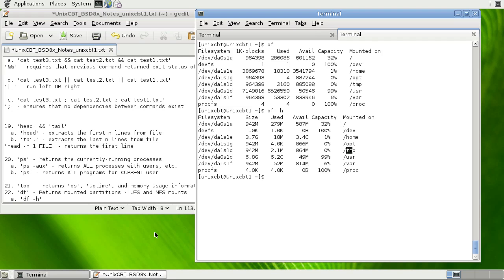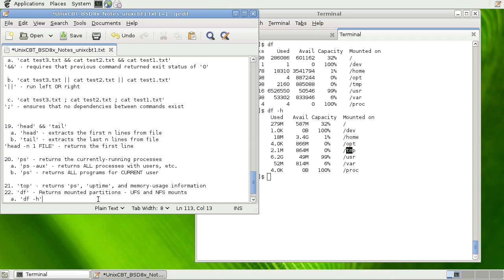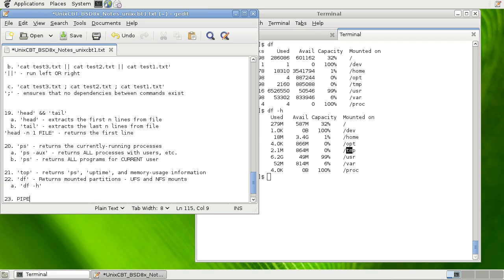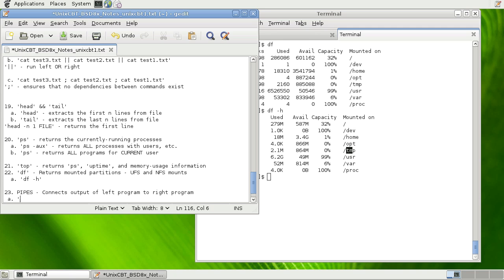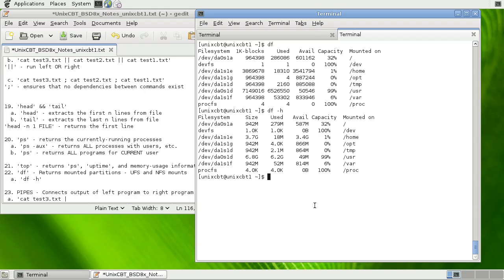Now, another concept that's of interest that we should discuss before we move on to some useful tools is the ability to pipe commands. It's perhaps a very important Unix feature. Pipes allow us to connect the output, so it connects output of the left program to the right program. This becomes quite useful. So we cat the contents of test3.txt, which of course is using input redirection. But using a pipe, we can then send that output somewhere else. So let's cat test3.txt. That returns 2 lines.